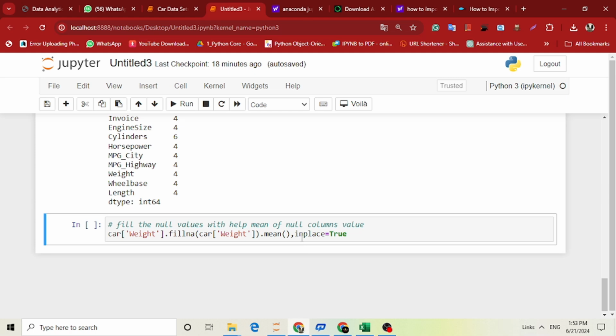Okay, and inplace equal to true is used when you remove this particular null value and want to save it permanently. So you need to write inplace equal to true. When you remove this inplace equal to true, it will not be saved permanently. The null value will not be replaced permanently.